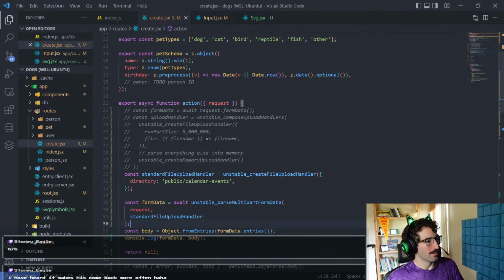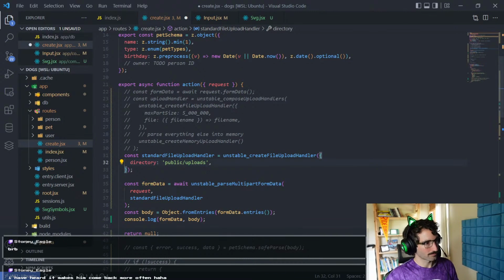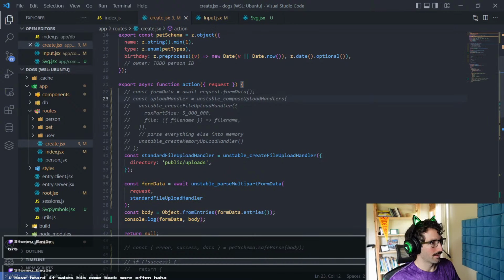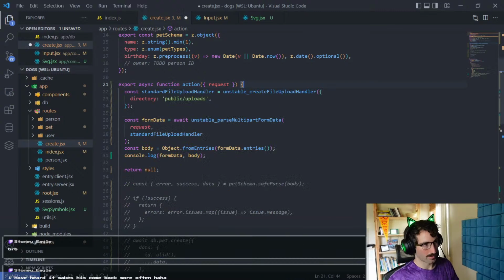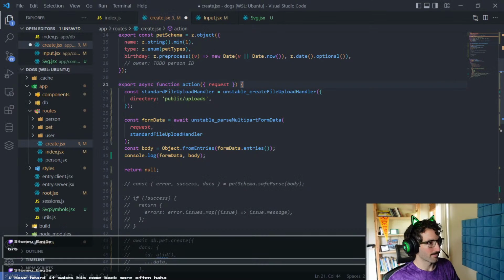Let's go. Cool. Let's do public uploads. Sure, we'll do that. Okay, what happens if I upload two of the same files with the same name? It looks like they get custom names, which is good because then they don't conflict. That's pretty awesome. Okay, cool. So we've got file uploads, and we've got the rest of the form data on there as well in the shape of name, dog, type, birthday. Awesome.